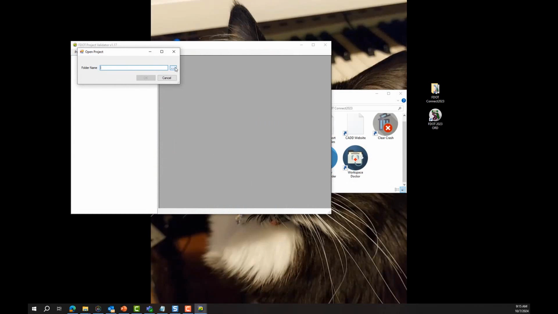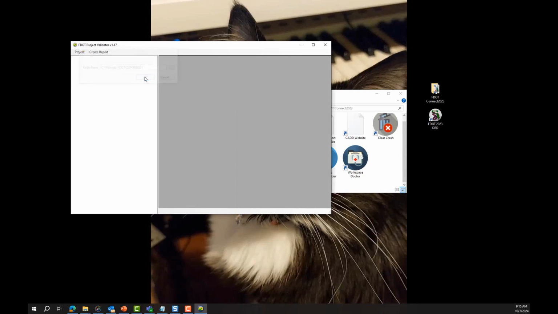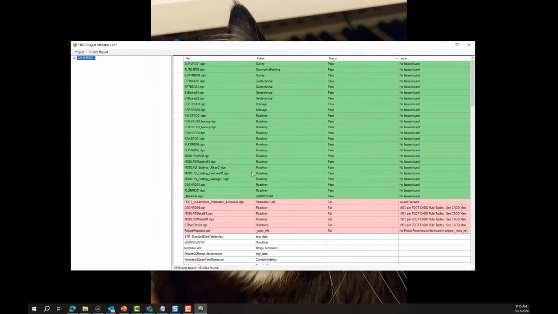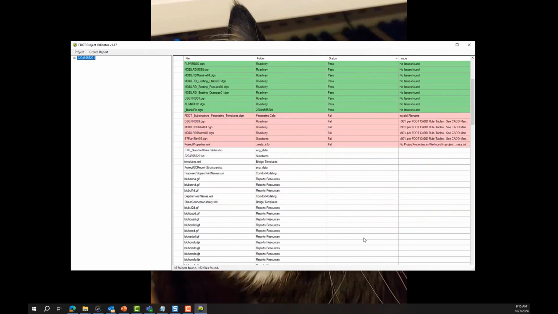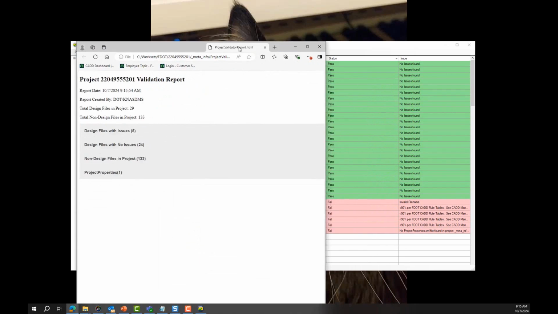And once again, we're going to browse to the project and click OK. And you can see now it doesn't have any of those files that say exists in project but doesn't exist in the report. So it is reading from all of those. And we create our report. And it's right there.